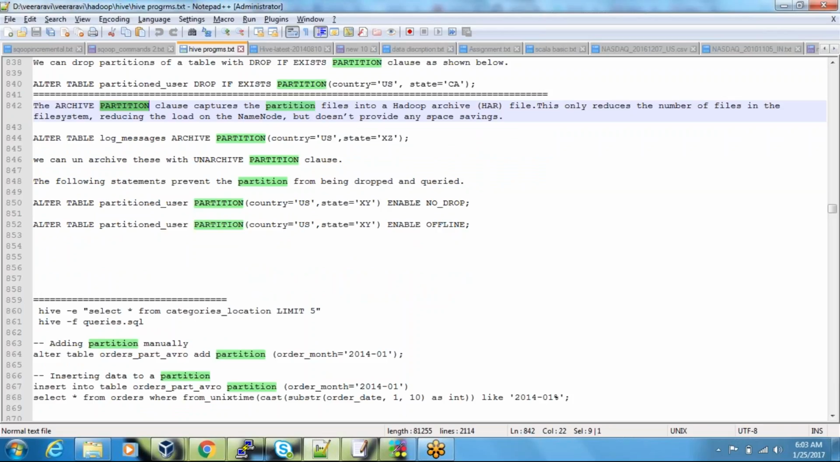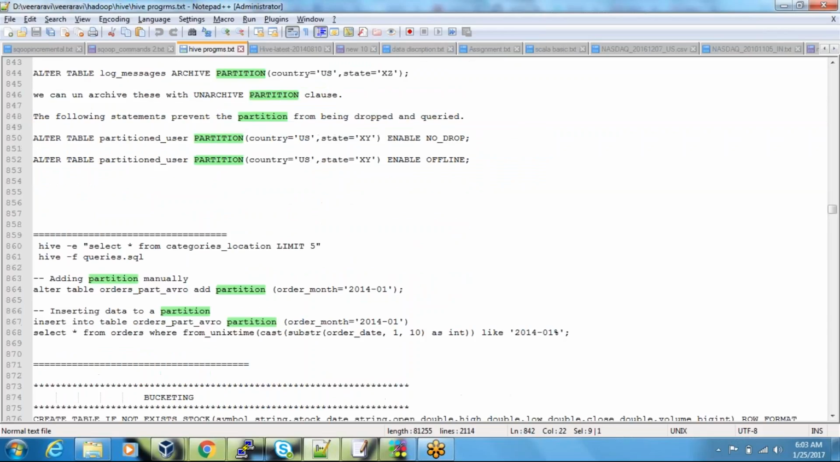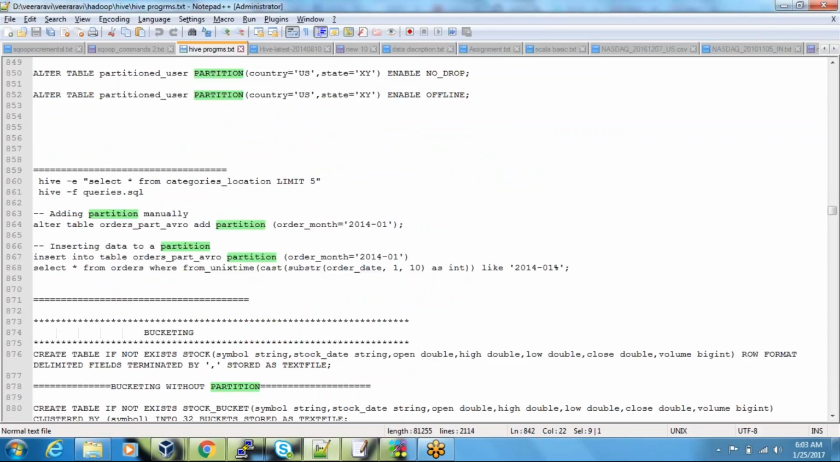Is this clear till here, whatever we discussed? This is what we have been discussing for the last week about partitions.